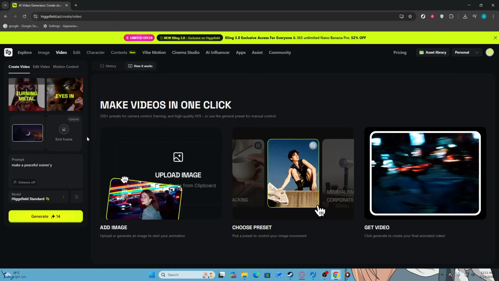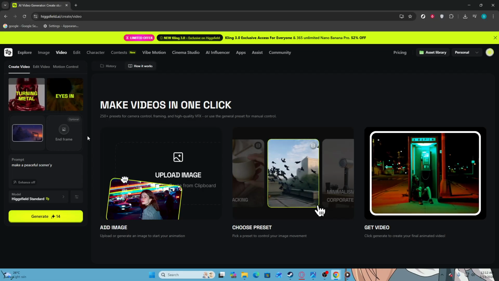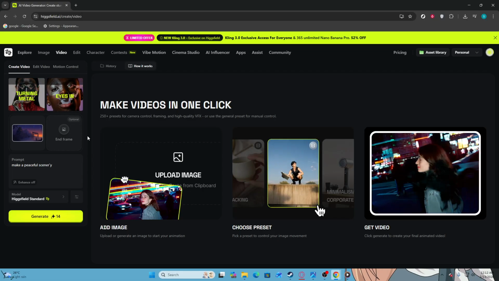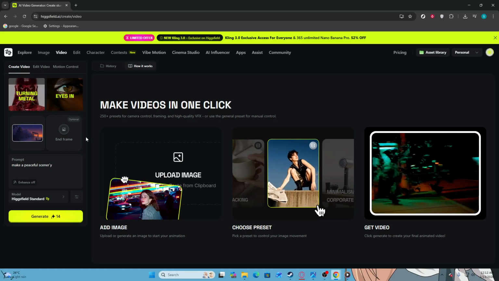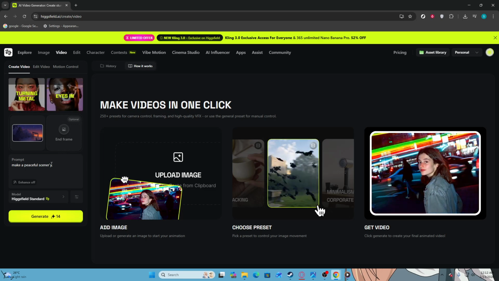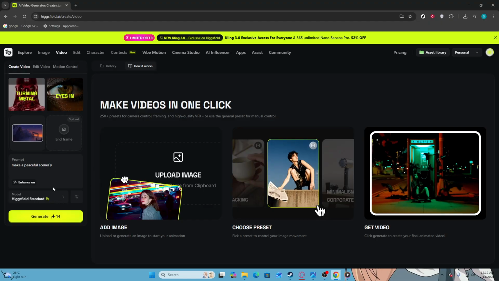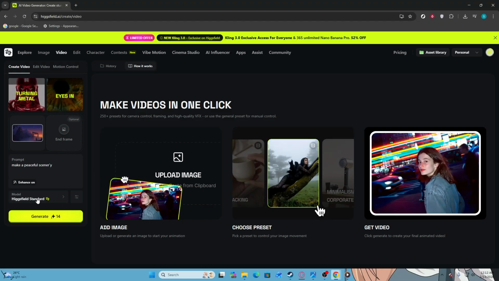Now, type in the highlight once again. This will remind the system of the specific content you are focusing on for your video. Next, click on Enhance On. This will activate any enhancement features that can improve the quality of your visuals. Then click on Higgsfield Standard. This will set the standard processing options for your video, ensuring a consistent quality throughout.